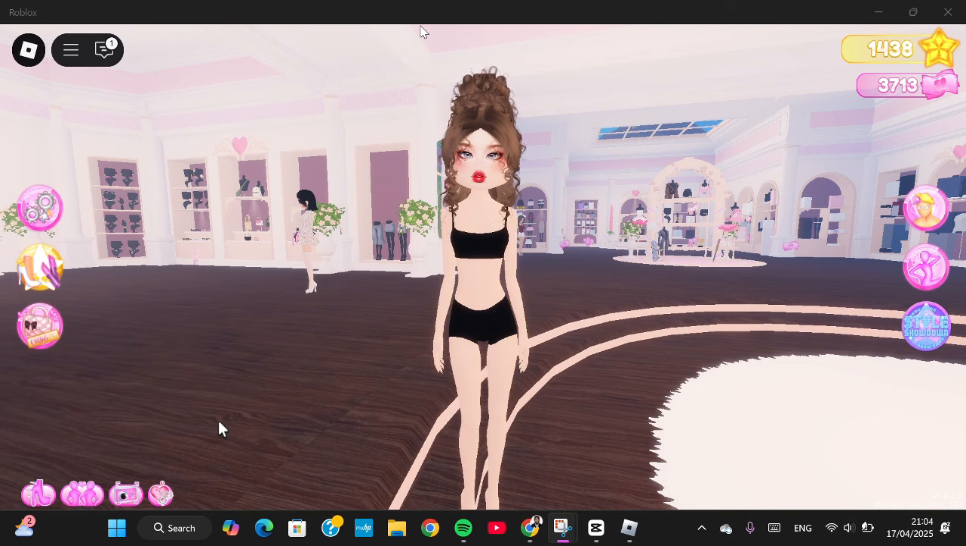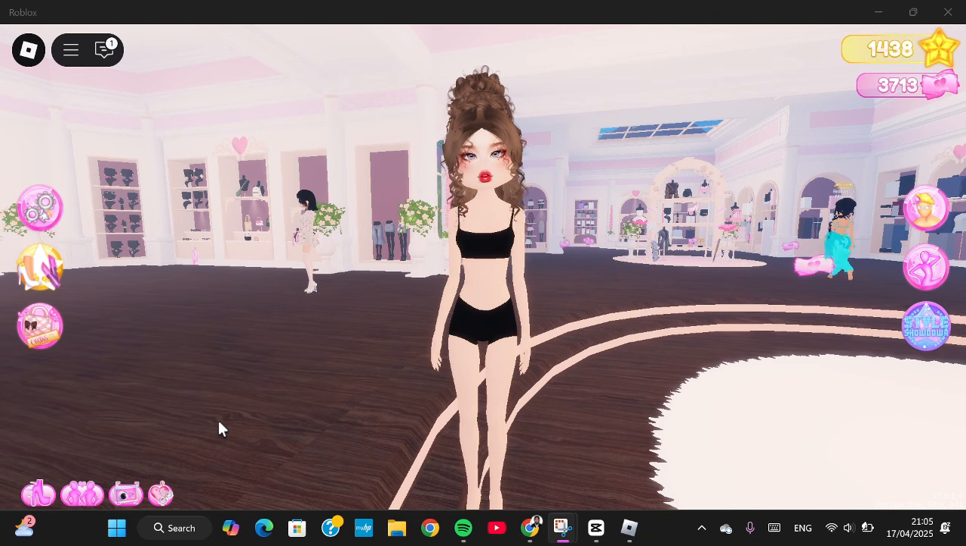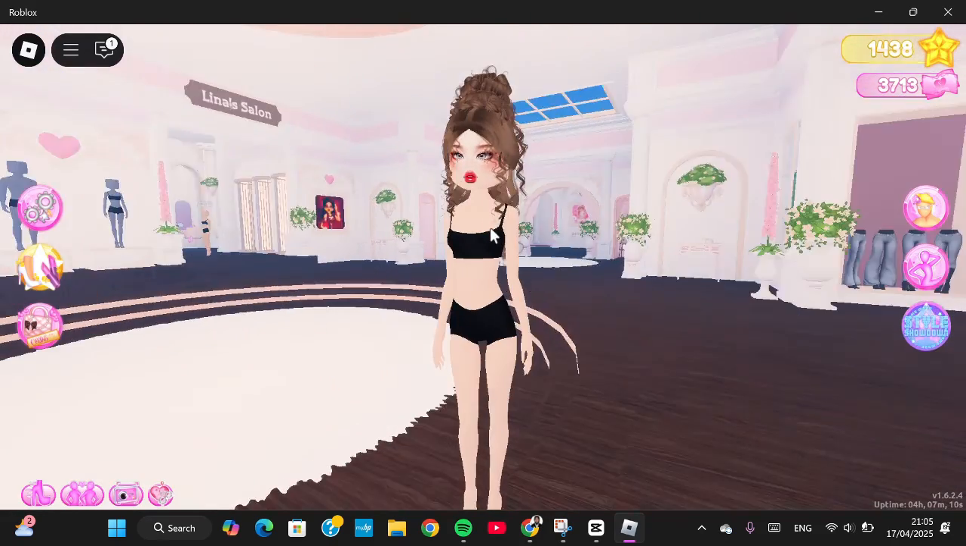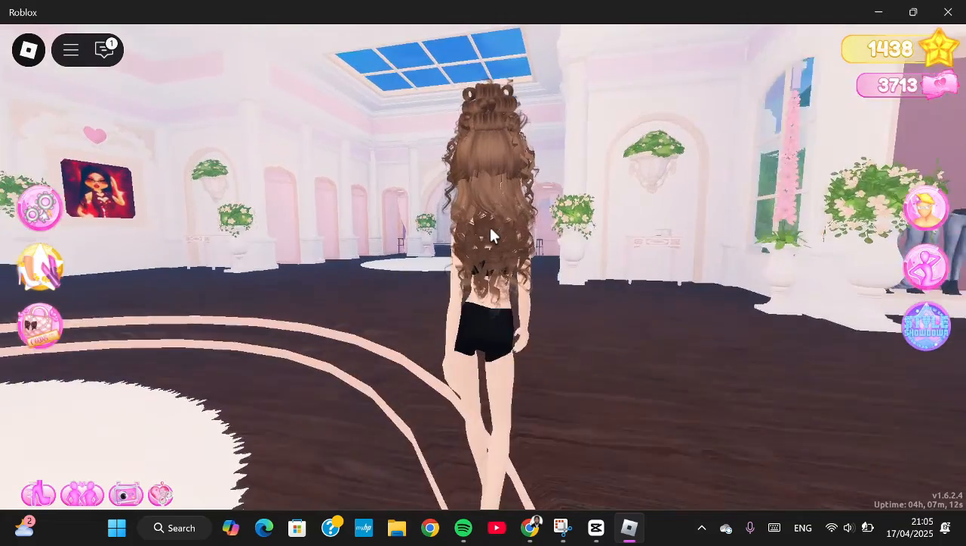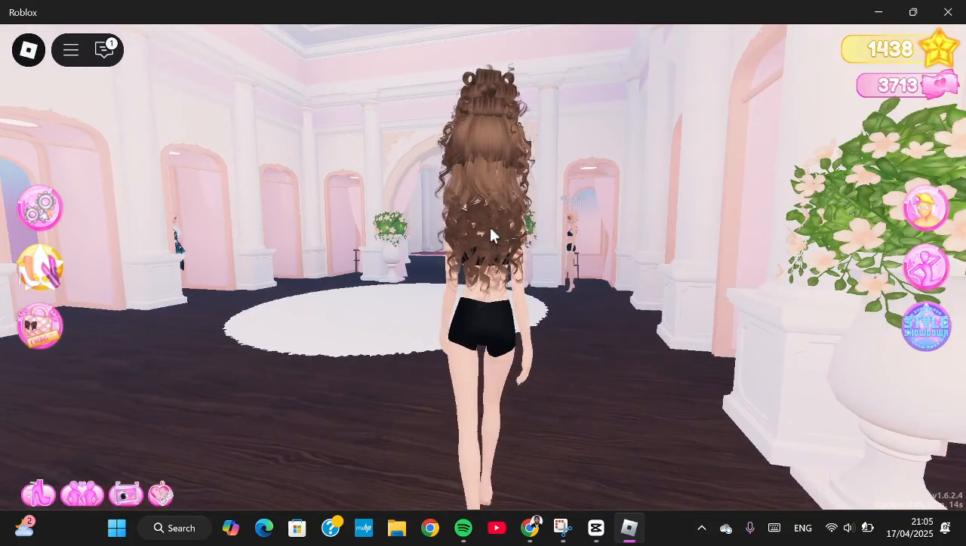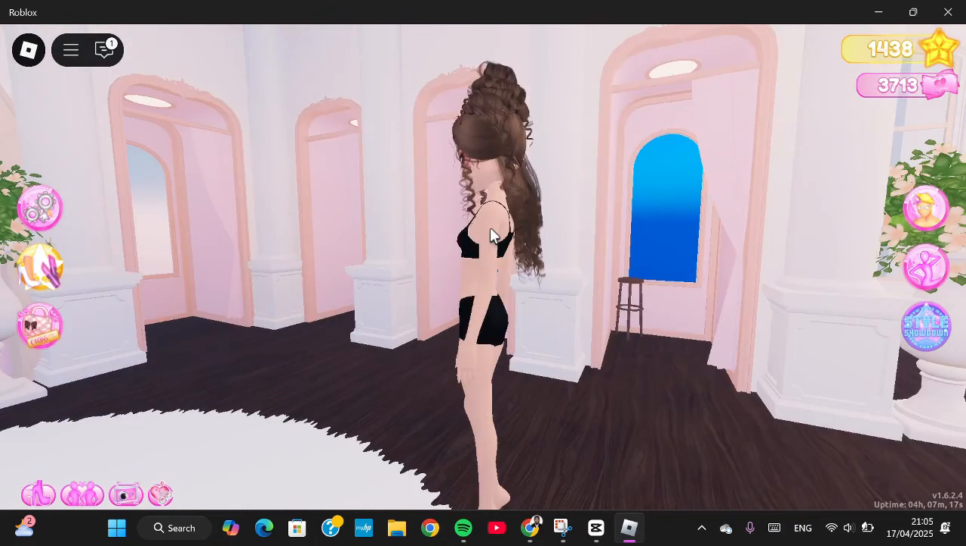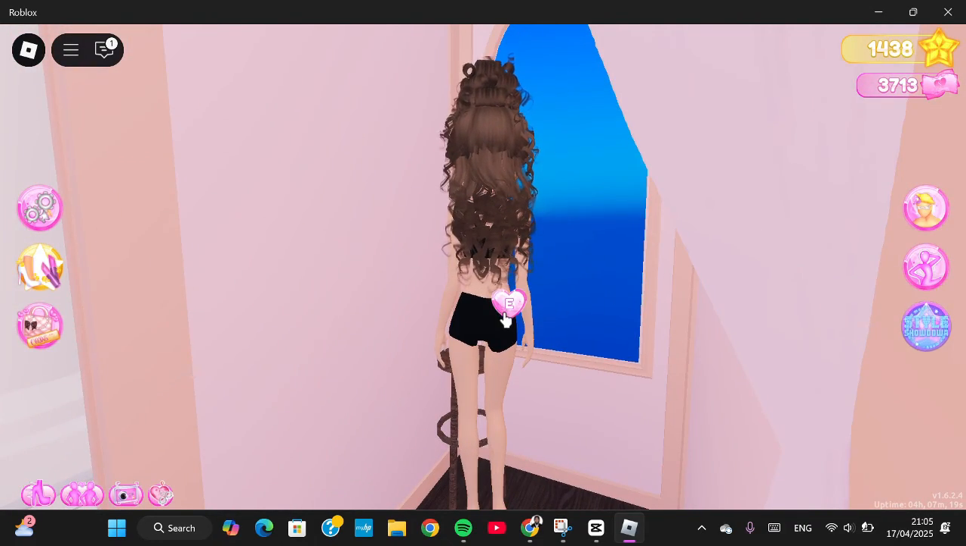In today's tutorial, I'm going to show you how to create a fun calendar dress on Dress to Impress. Okay, let's get into it guys. I have joined a Dress to Impress and then I'm going to go to the dressing room and then I'm going to wait. Let me enter the room.